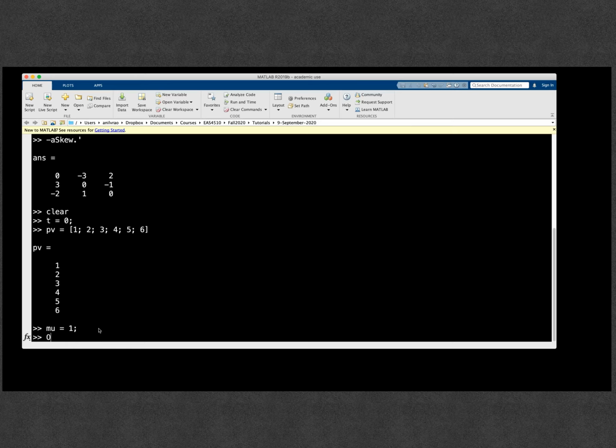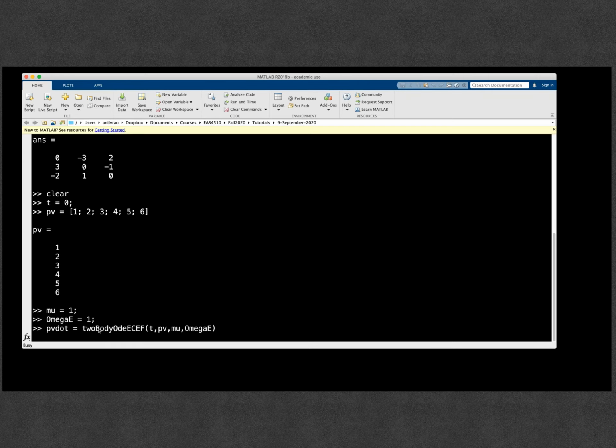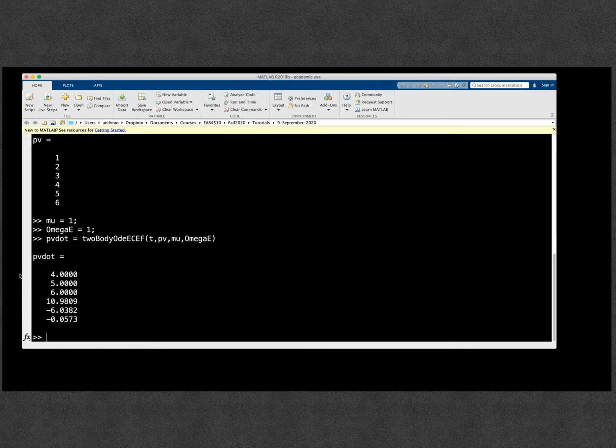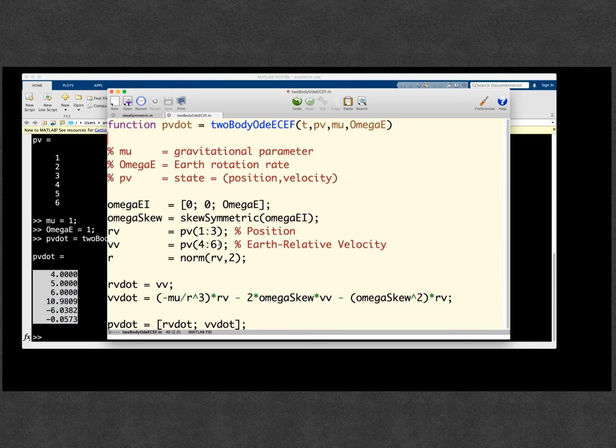I'm just trying to make sure the function works. And then I'm going to say mu is equal to 1, and omega E is also equal to 1. Now these are not the correct values, but they will give me the possibility of being able to evaluate this function and make sure that it actually works. So the inputs are t, PV, mu, and omega E. So let's see if this function actually produces a value. Well, it does. And you'll notice that it produces 6 values, and there doesn't seem to be anything fundamentally wrong with any of these. It seems to work perfectly fine.